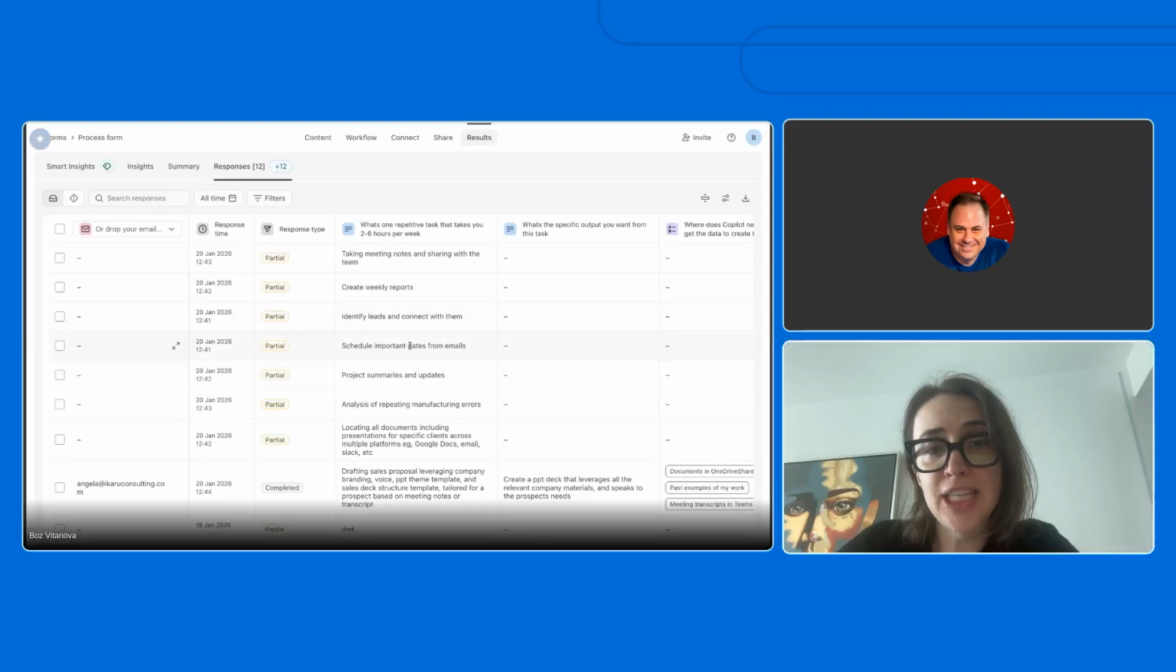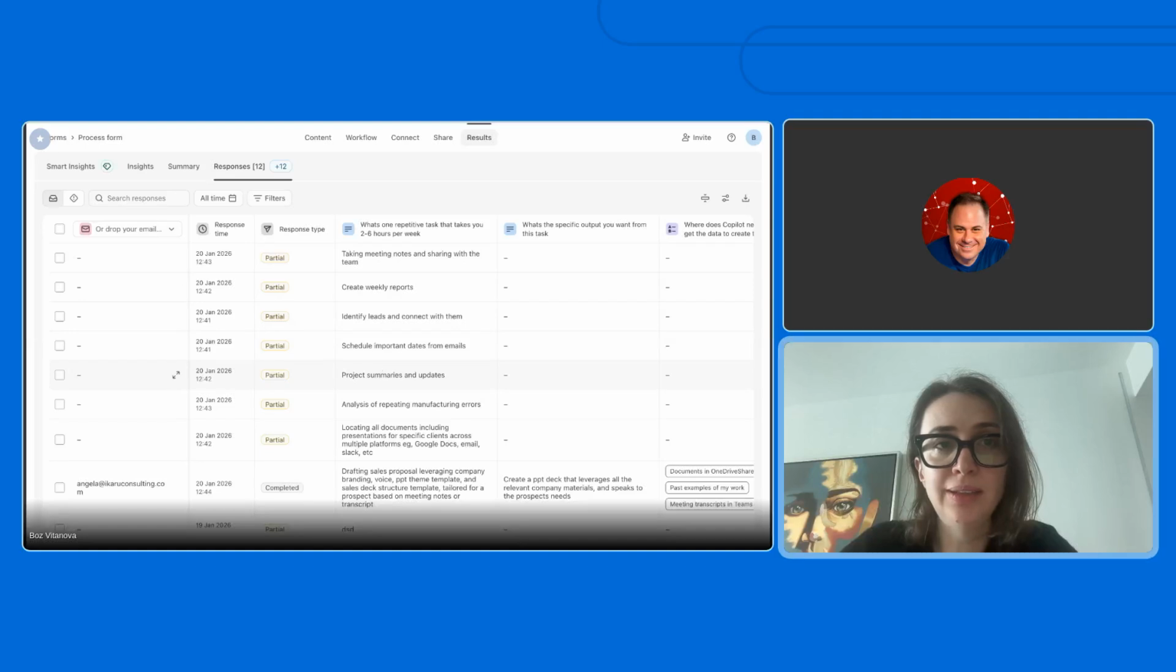Schedule important dates from emails. Also a Power Automate use case. Project summaries and updates. You can use Copilot Studio or Level 2 to start experimenting with this one.